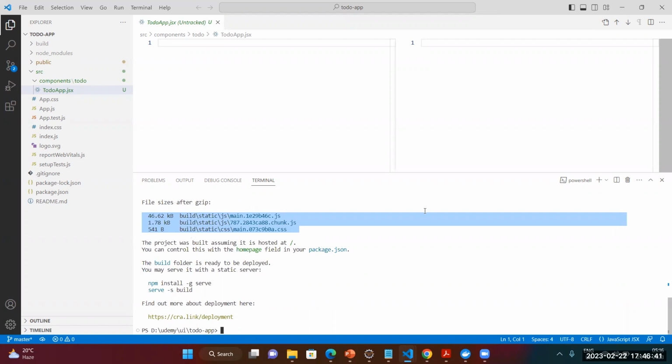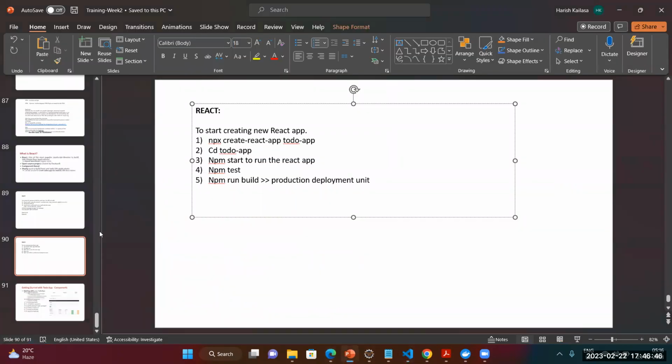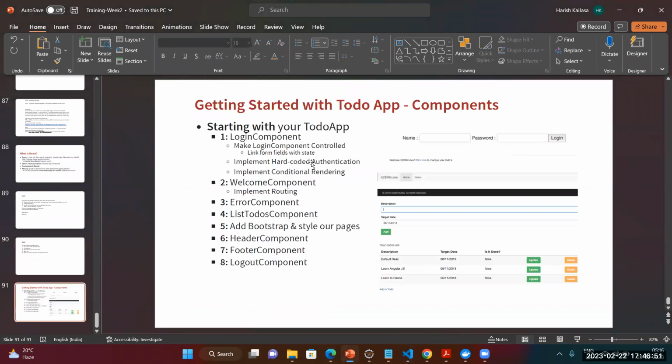Let me come back to the PPT, and then we'll go deeper. We'll just create a to-do app using React. We can find out what all the components are, and these are all the components which we can add. But considering this is a big application, not a small one, that whatever we are going to deal with.